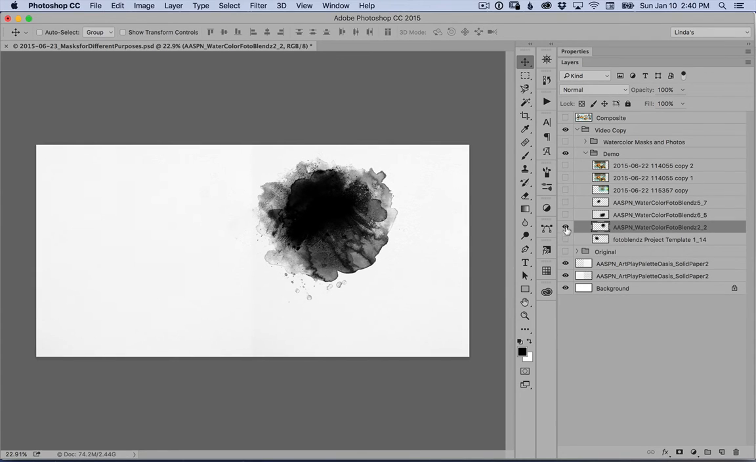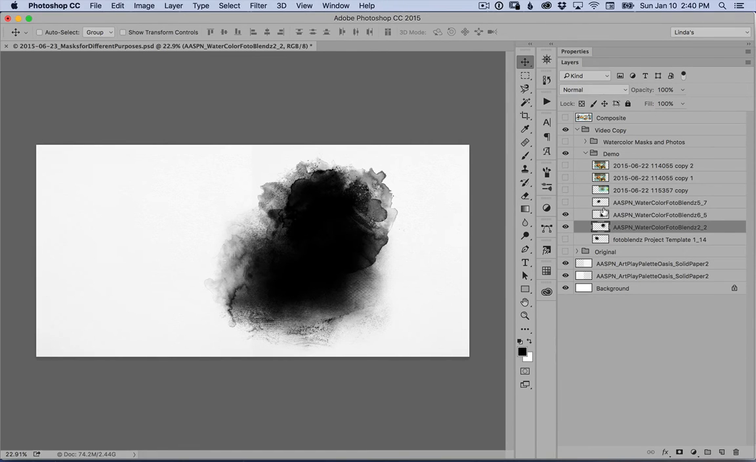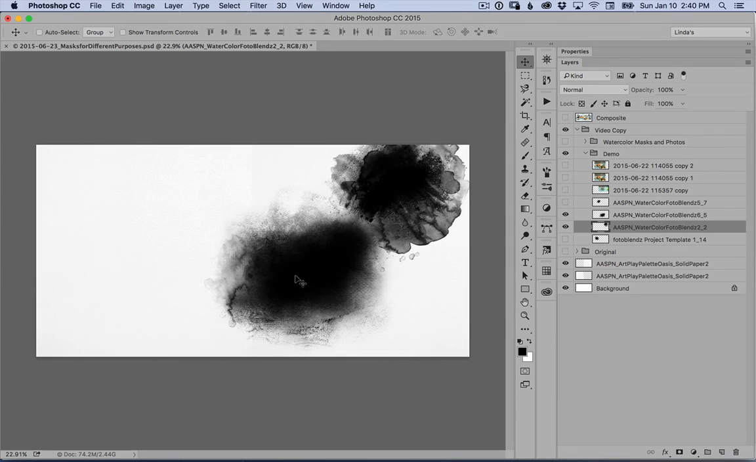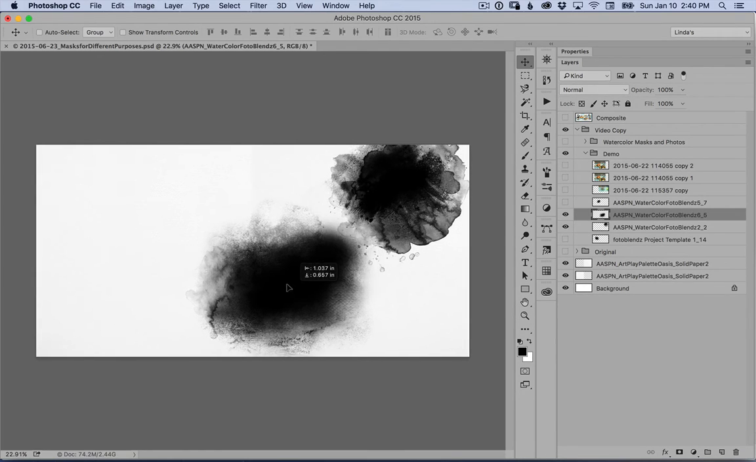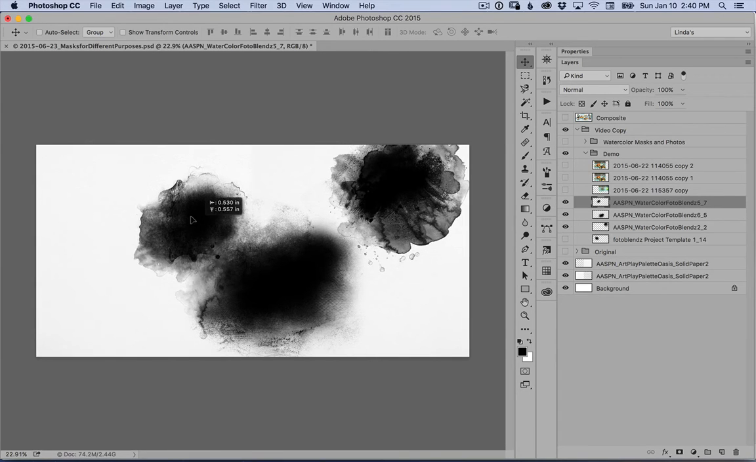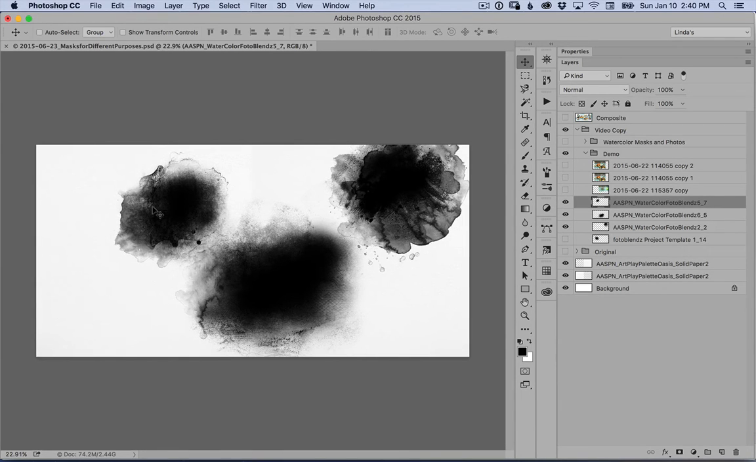So what I did is I used three different masks. Here's another one that I used. I'll just move this over so you can see. And I combined three different watercolor FotoBlendz masks to get that look. I simply switched out the masks to make it easier for me to get a watery look.